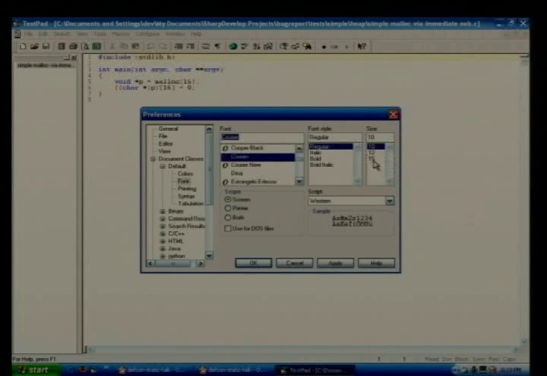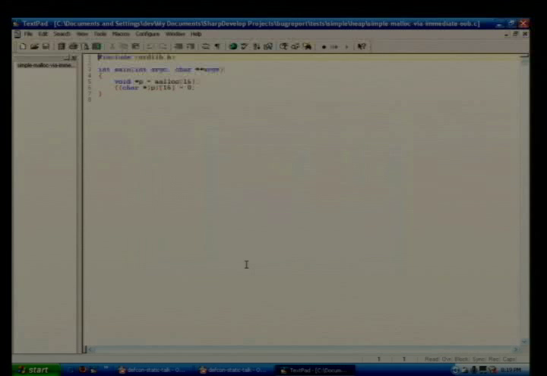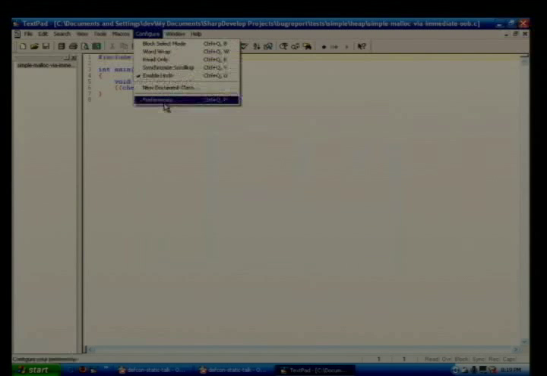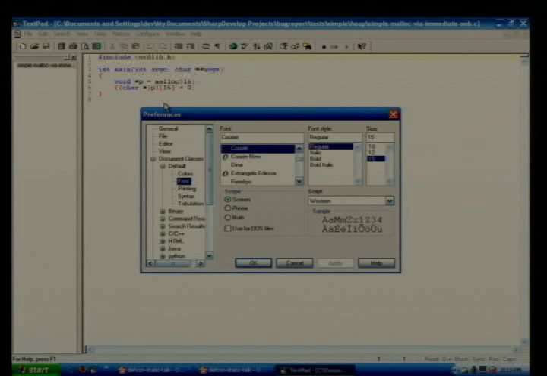Just pick something. There we go. All right, news of the day. TextPad sucks. Go text me.